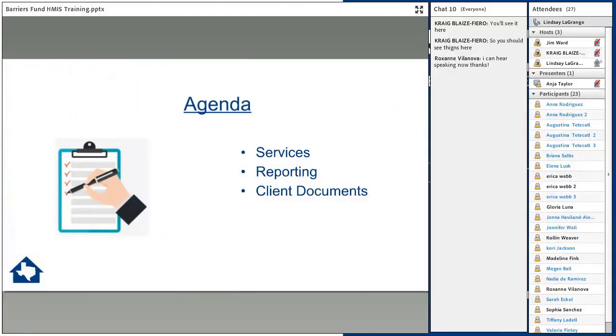So our agenda today looks pretty short, but we're going to get into the nitty-gritty on some of these things. These are all things that are very specific to the Barriers Fund project. So we're going to be looking at how to add service, which I'm sure most of you know how to do, but we're going to look at some details of that page that are going to be important to the Barriers Fund. We'll also look at reporting for the Barriers Fund, what types of reports, what to look at once you've downloaded them, all of that good stuff.